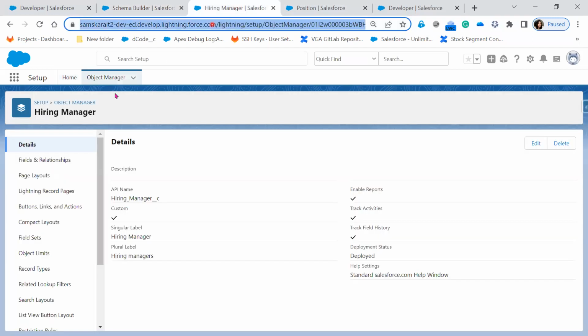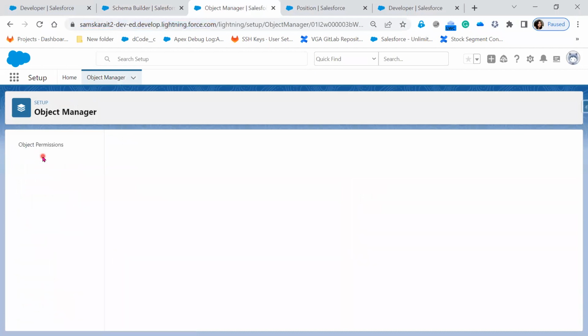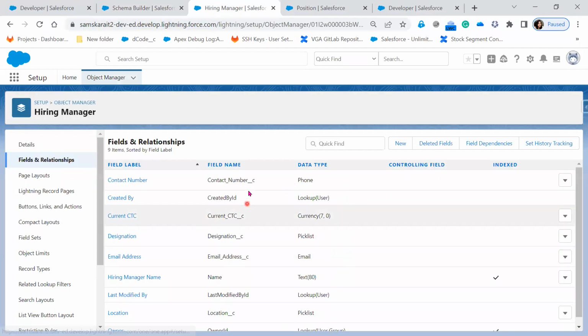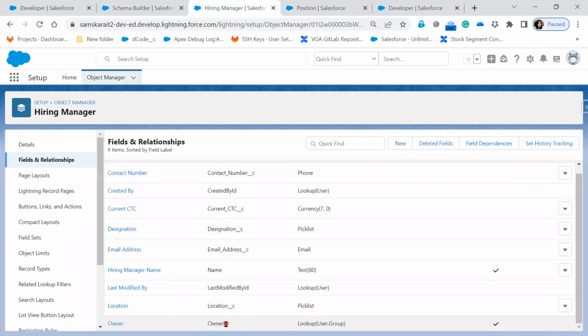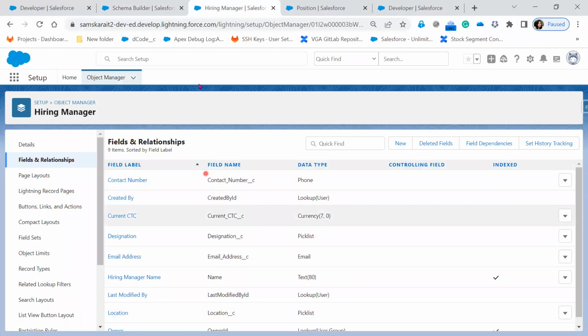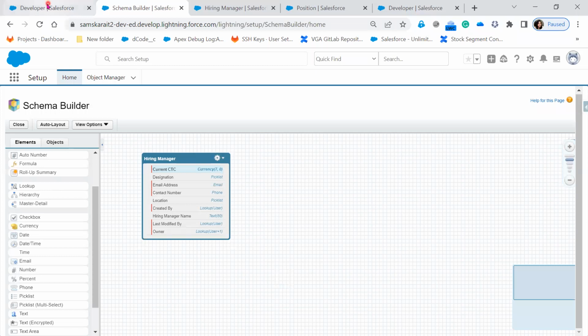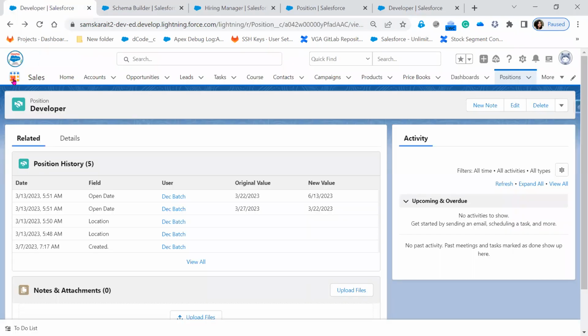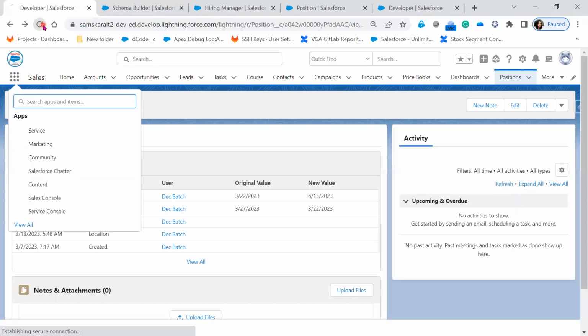Now if you go here, hiring manager, if you click on fields and relationships, it is going to show me all the fields, whatever I have created from the schema builder. I can see all of them here. But can I see that hiring manager here? Let me refresh.